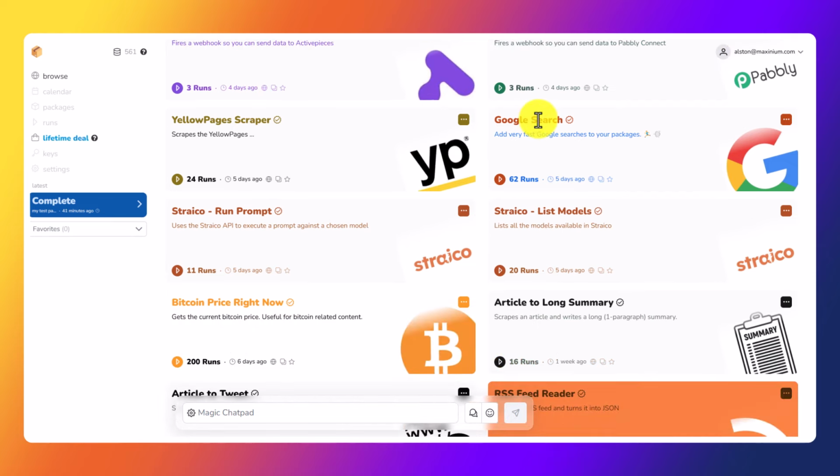Let me try something like Google search. This is going to be one of the basic or most used components here, because we can use AI to do a lot of stuff with Google search. What we can do is either come here and click on run, make favorite, or click on run package. It's showing me how many times in total this package was run.